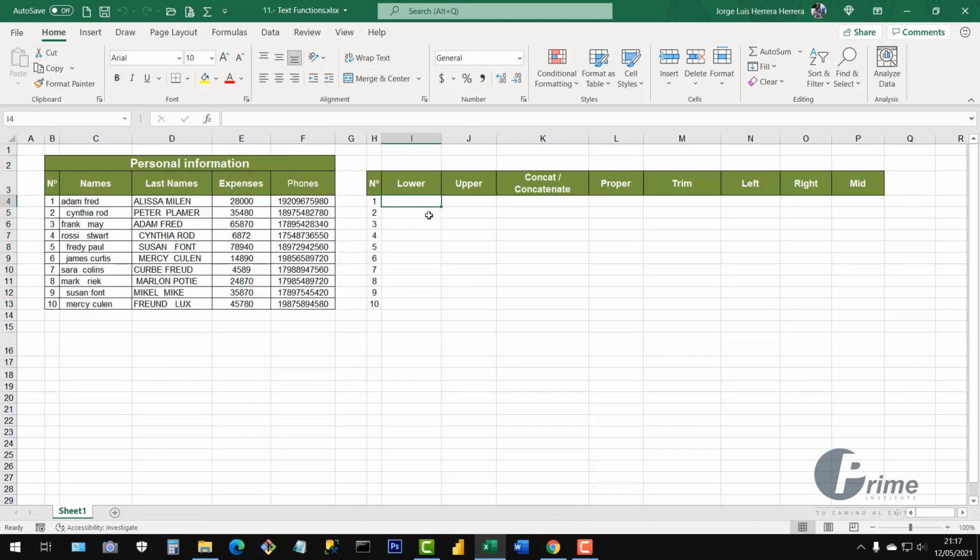So let's start now with lower, which is the first part. So here I can change this case into lower. I'm going to locate here and then type equal and lower. Then I select the cell, this last name, and then enter. And here you can see it automatically was changed into lowercase. So I pull it all down, and you see everything is changed into lowercase.